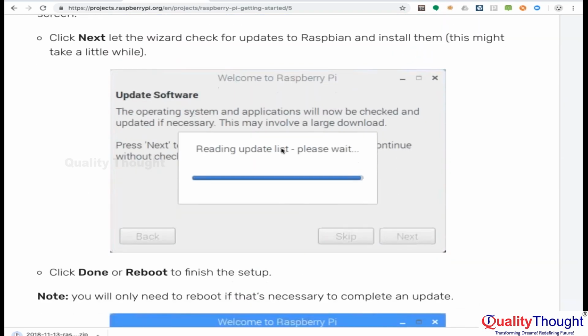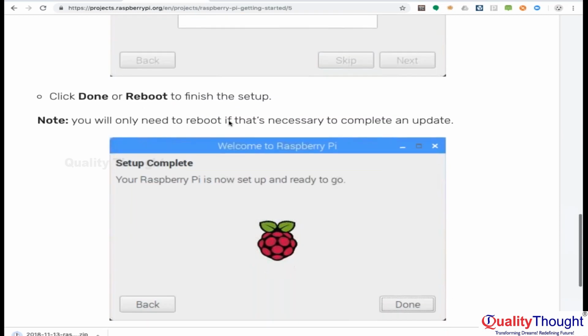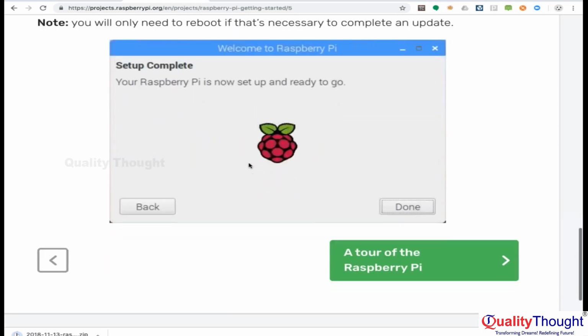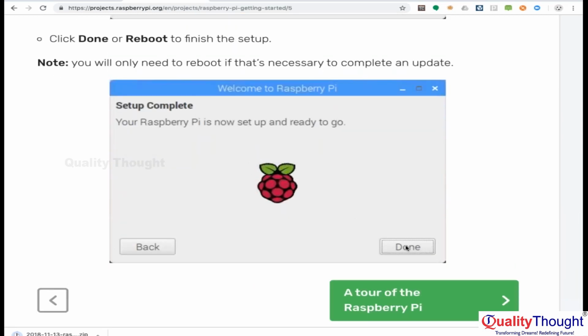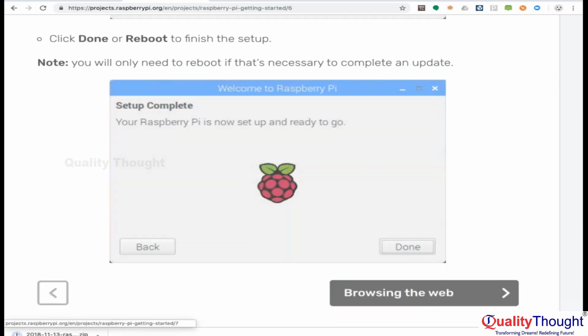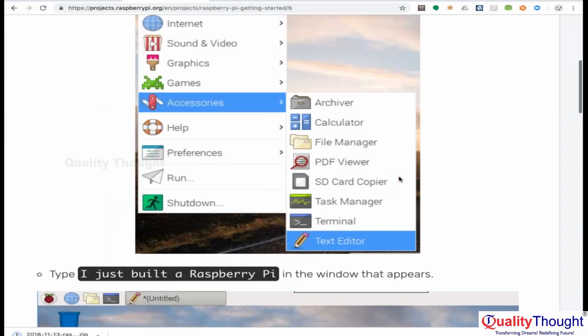Once you're done that job, it is going to reach the internet and get an update of the operating system. So once you're done getting the operating system updated, all you need to do is just click done, and then you can go ahead into the Raspberry Pi.